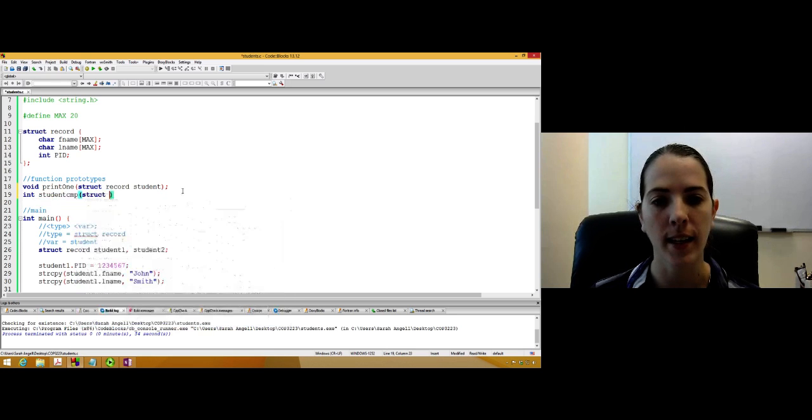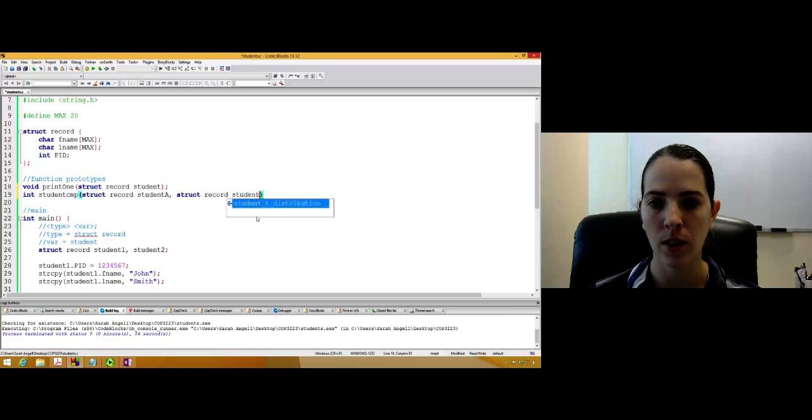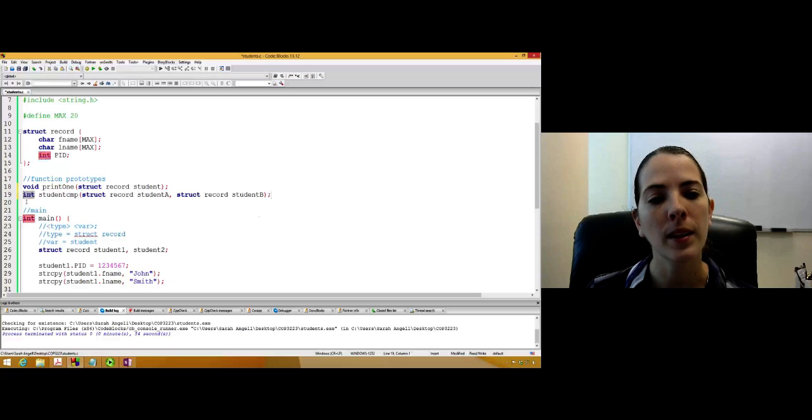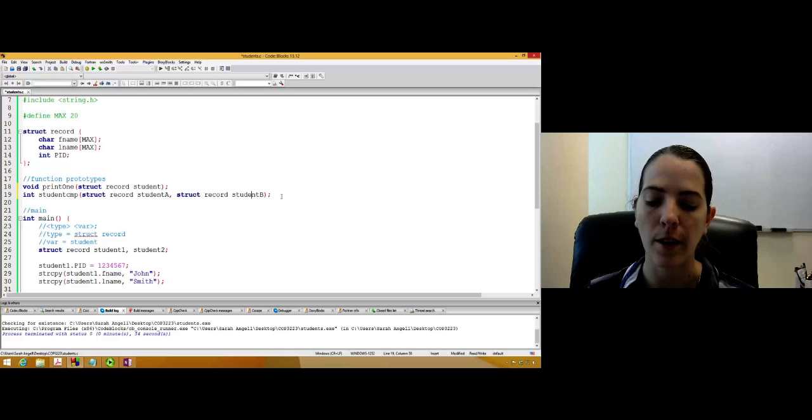So we need to take in two students. Both of them are of type struct record. So remember, this is our data type, struct record. And then we've got student A and student B. We're going to build it the same way string compare is built, where we return an integer value that indicates which one of these students comes first in our alphabetical order.